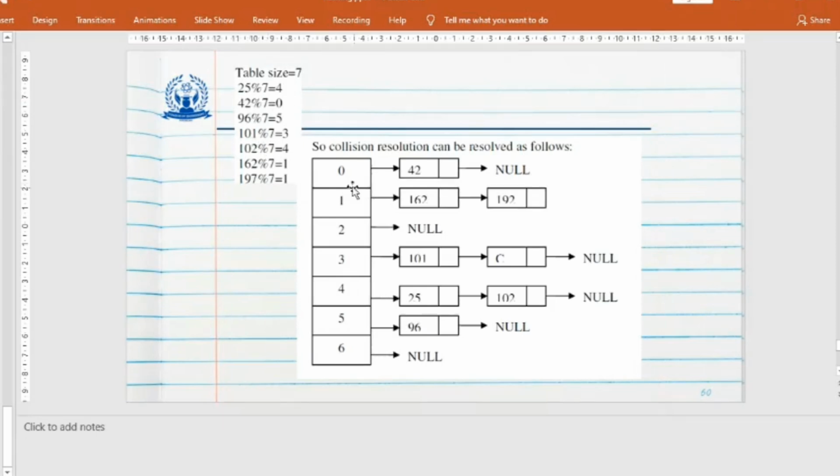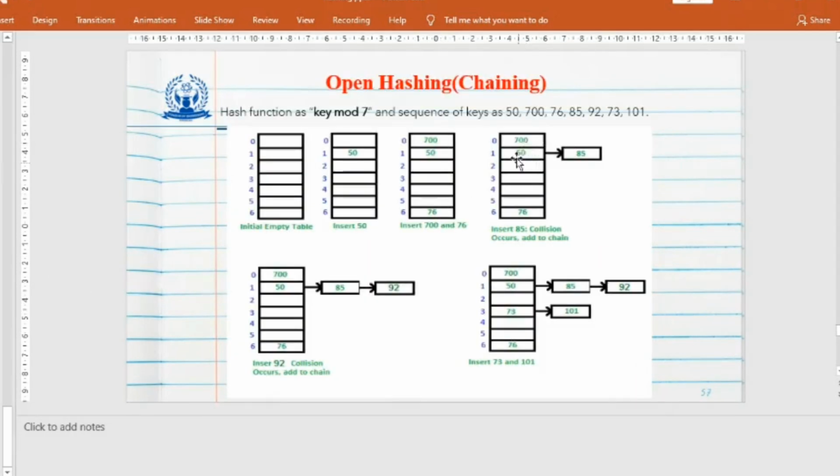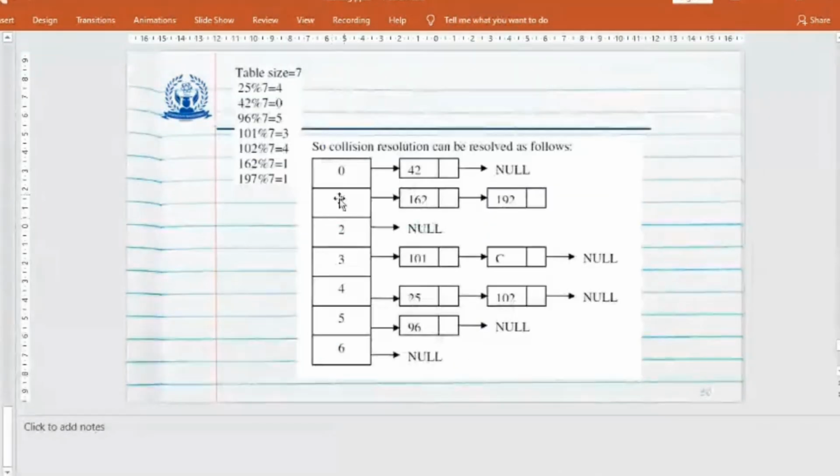In the previous case, at location 1 we were having 2 numbers. Instead of storing like that, we are storing the index value here, and from the index value we use a linked list to store all the key values. If there is no number, we can use a null value like this.